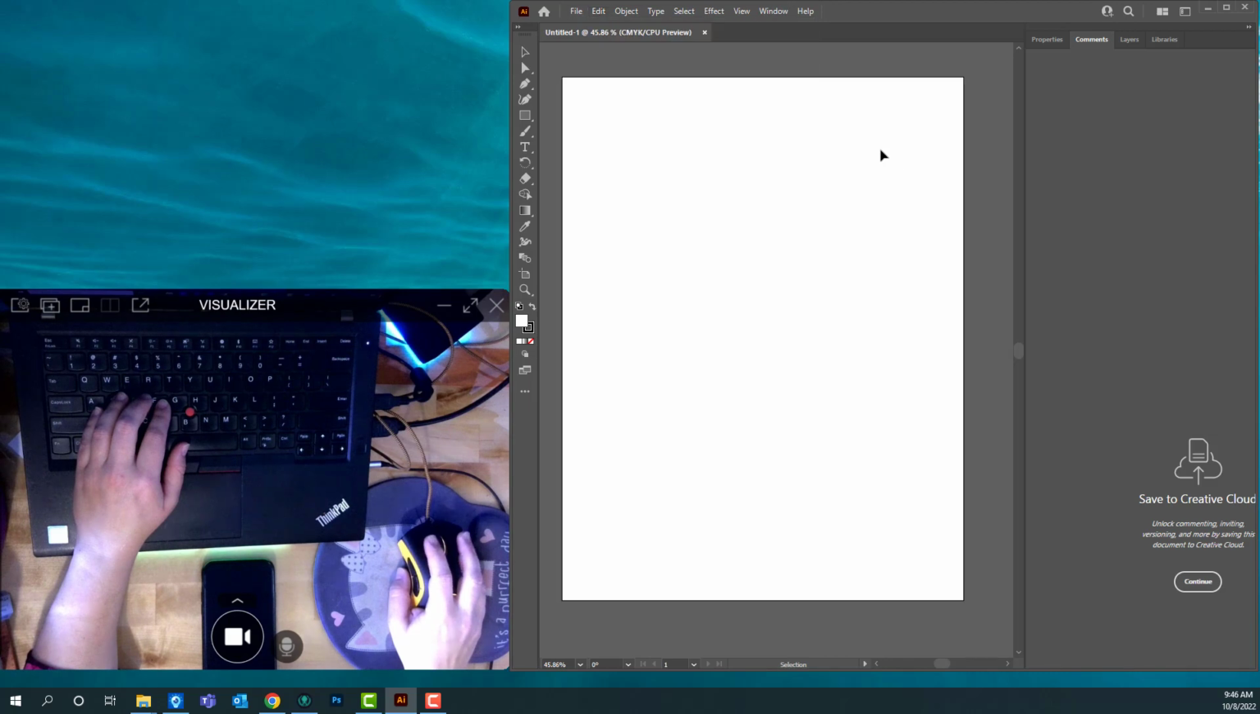Speaking of artboards, this white square is your artboard. You know it's your artboard because it looks like a sheet of paper or a board.